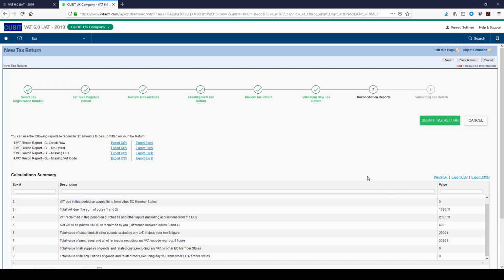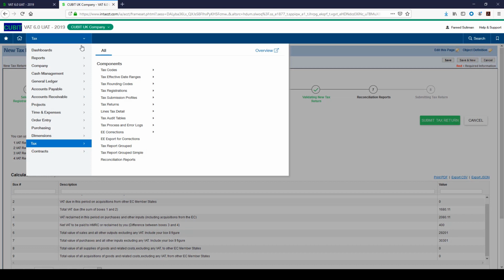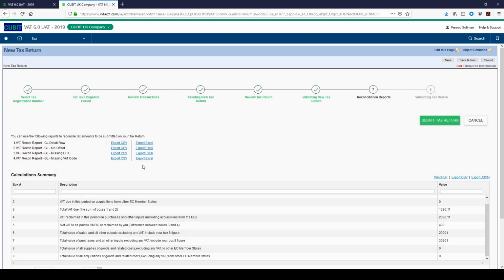At this point, you can choose to exit the tax return submission workflow to return to Intacct and make any changes, perhaps based on findings during your VAT reconciliation procedures. If you do so, you can re-enter the submission process from the tax return listing page accessible from the tax menu, Tax Returns. Re-entering an open submission puts the user back at the transaction review step 3. In this demo, we are happy with the submission, so we can proceed to make the submission to HMRC.